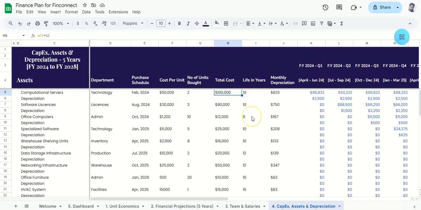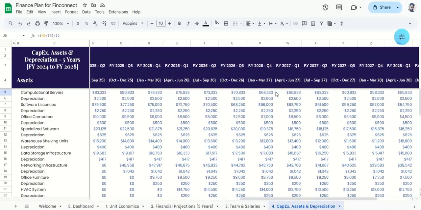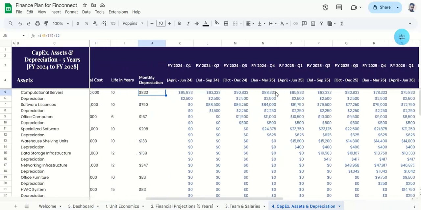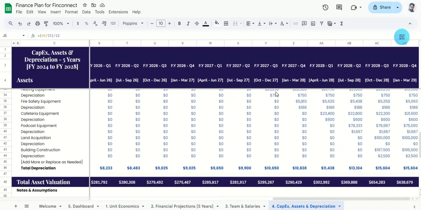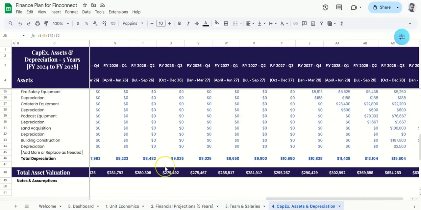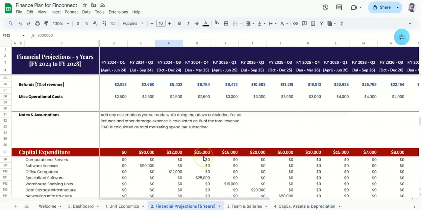What is the life approximately in years? So basically, if it is going to live for 10 years, this will be the monthly depreciation. And then again, it automatically calculates the value of the assets that you are going to have in each quarter. Okay, and it also calculates the expenditure. So it gives you the depreciation, gives you the asset valuation. Again, this data is automatically sent to the financial projections.